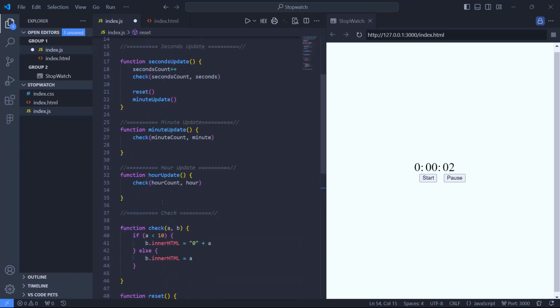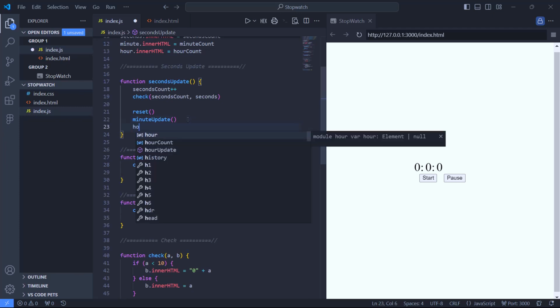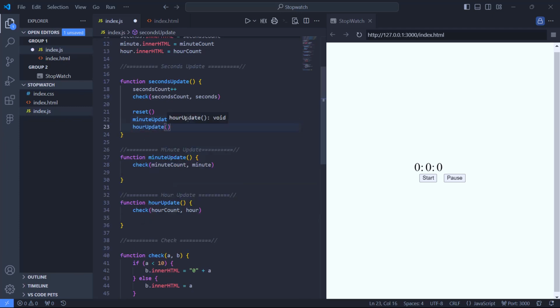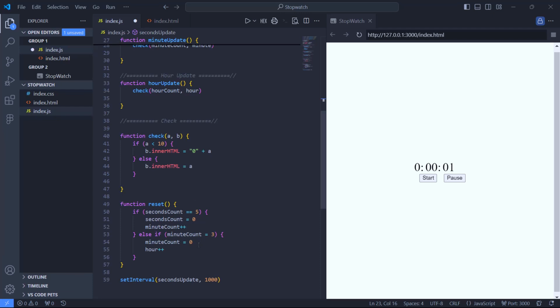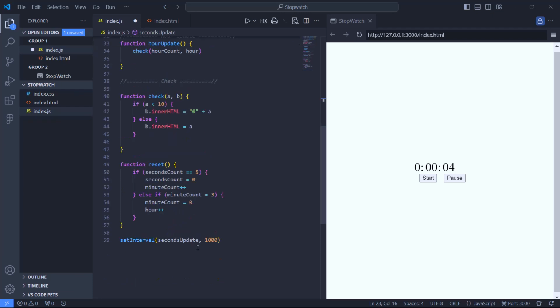So we can call our hour update here also. Let's see 1 2 3 4. Okay, we said 5, right? Yes. All right, so let's check. We said if minutes count, it should be double. Silly mistake. 1 2 3 4 5. It's increased by 1. 1 2 3 4 5. It increases, then it resets.